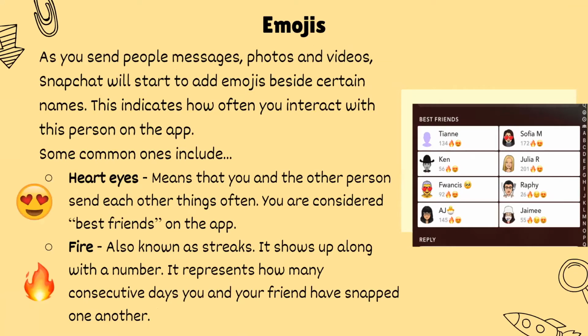Emojis. As you send people messages, photos, and videos, Snapchat will start to add emojis beside certain names. This indicates how often you interact with this person on the app. Some common ones include heart eyes, which means that you and the other person send each other things often. You are considered best friends on the app.